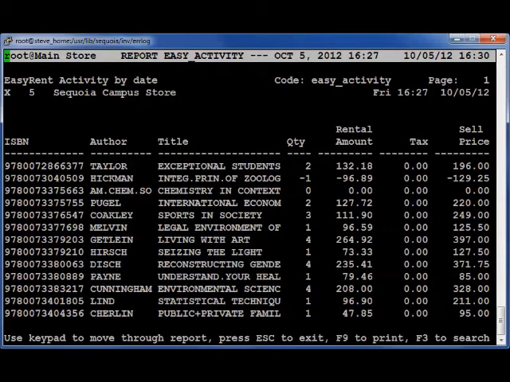As you can see on this screen, the report details include each ISBN that was rented through the EasyRent program, the total quantity rented over the time frame selected, the rental amount collected by the store, the rental tax collected by the store, and the selling price at the time of the transaction.